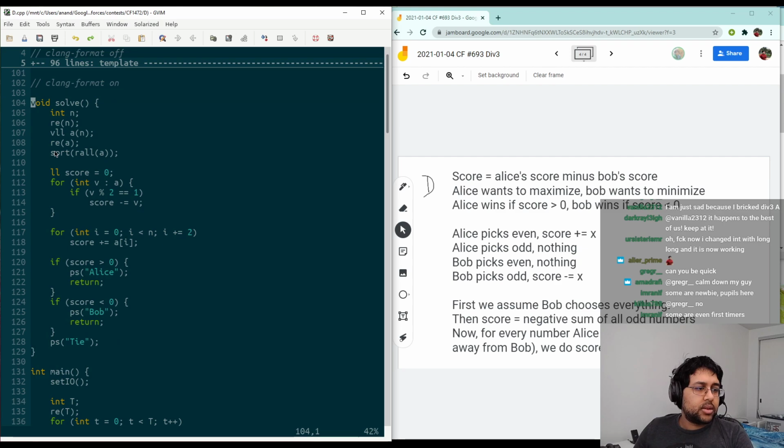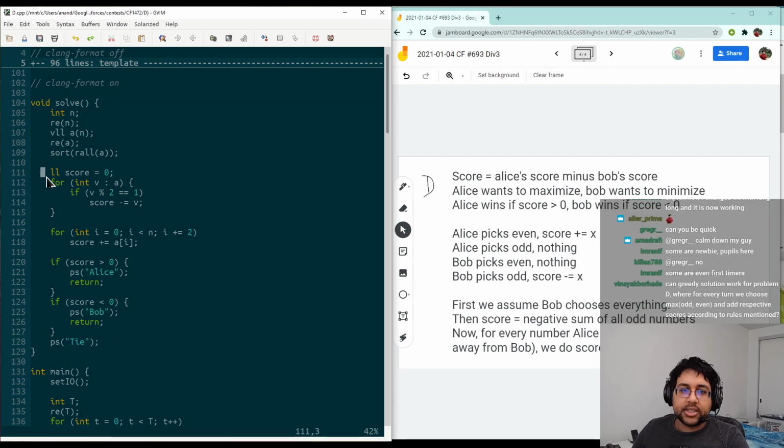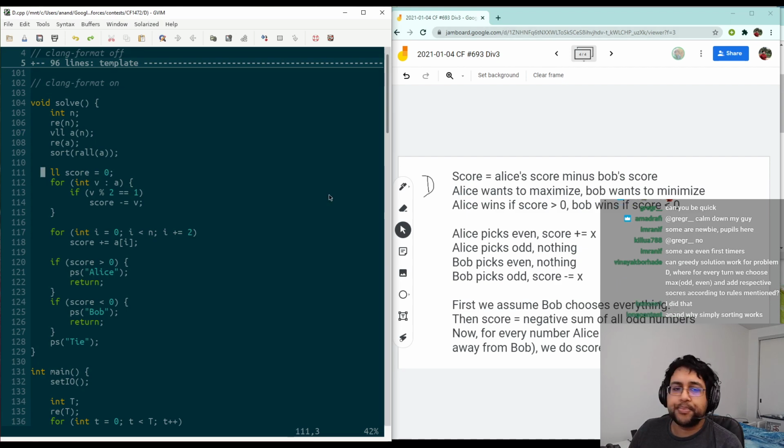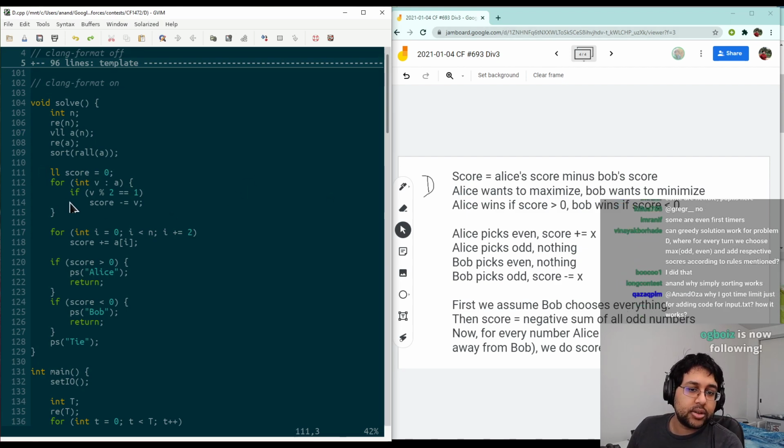So also note here that I used longs, sorry, 64-bit integers, because if you look at the constraints, even though all the things fit into a 32-bit integer, the sums could overflow. So you have to be careful of that.